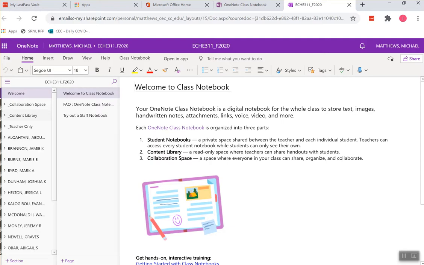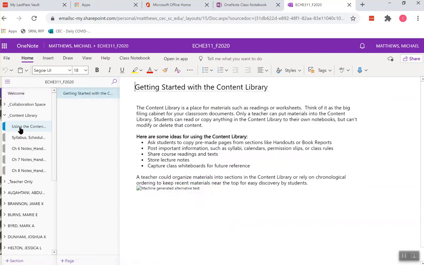If you look at this little dark edge over here, that is a 3-ring binder. So there's a 3-ring binder with Content Library. If I open that up, there's a little tab here. The blue thing is a tab that says Using the Content Library, a little bit of instruction.